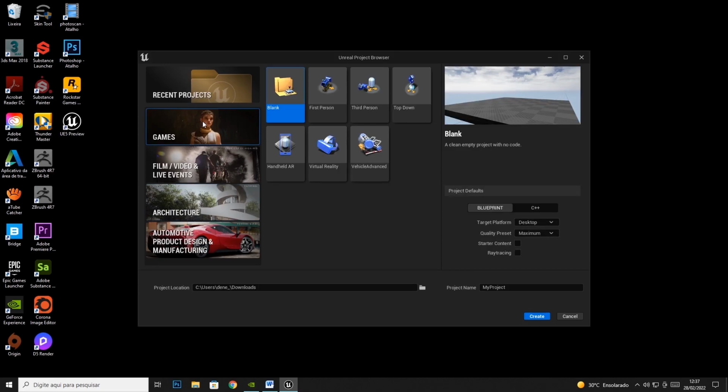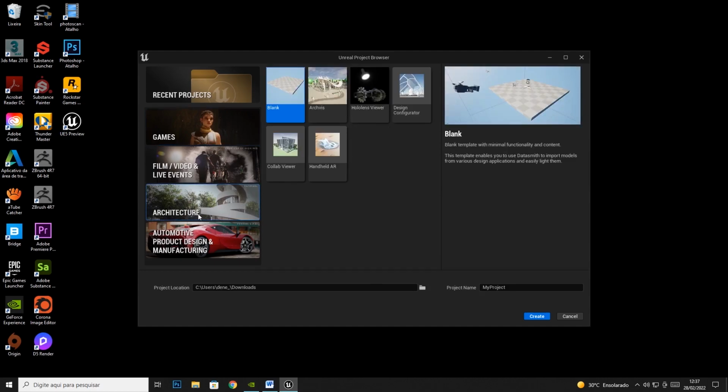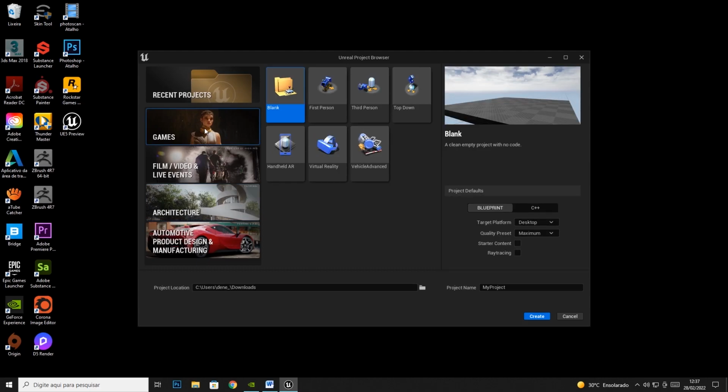But let's use the game template. Why? Because the architecture template already comes with some things enabled for us, such as ray tracing, which brings sharpness to the scene. We can go to the architecture template after. So let's get started in game so we can learn things from the beginning. There's no light, there's no sky, there's no kind of pre-active resource. So we're going to be able to create everything from the beginning, okay? Then we can move to the architecture template to use the resources there, okay?